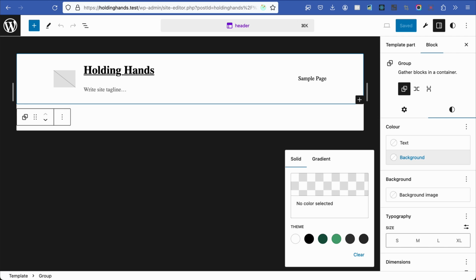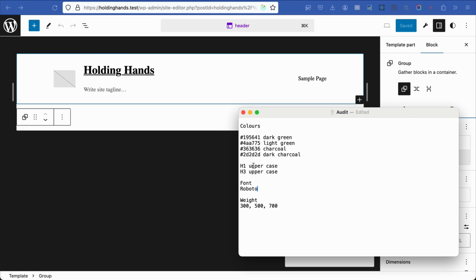So now that we've got some colours set, we can go ahead and set some fonts, styles, and weights. Now, if we review our audit, we can see that we've got some H1 and H3 style settings. We've also got a setting for a font, and we've got some weight settings as well. So as we did with the colours, we're going to go ahead and change our theme.json file to reflect the styles that we've got from our audit.